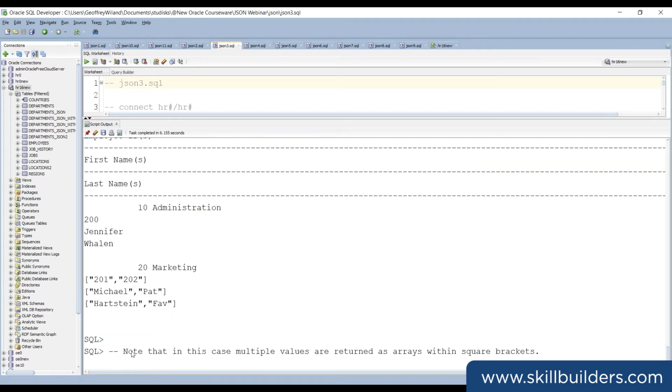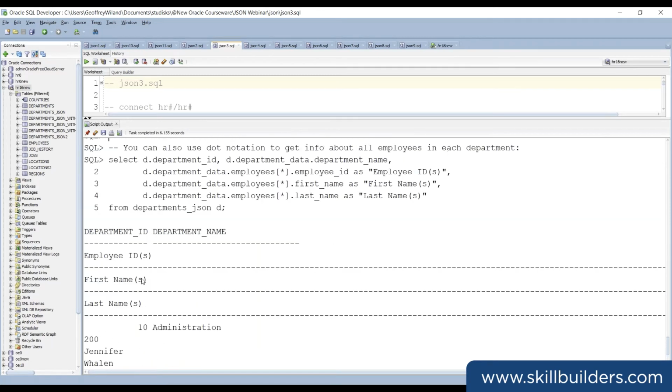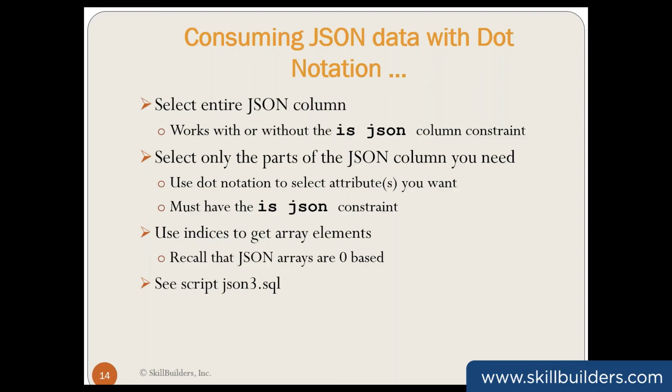Okay. In case of multiple, it's got an array, so it puts it in square brackets. So you can do that. So there's a lot of issues, a lot of things that you can do here, but dot notation does have one limitation so far that we saw.